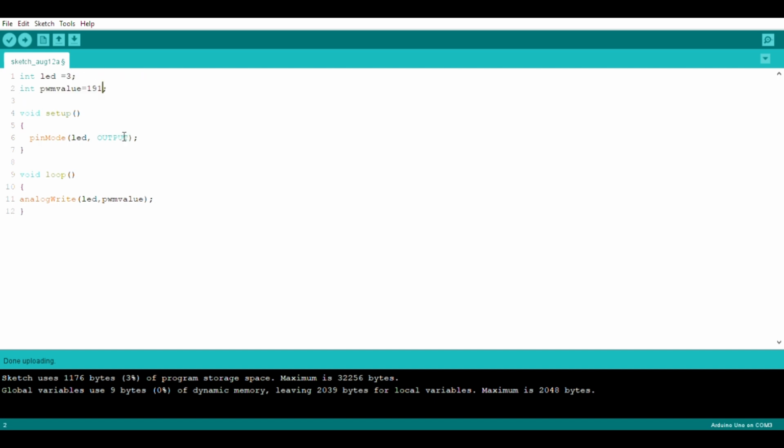Okay guys, so now let's talk about the void setup. The void setup is LED output, which means that the LED is an output. So when you insert the PWM value, the pulse width modulation value, which could be 191 or 64 or 255 or 127, I pick 191, it will then output itself into the LED to show the value, and it will bring up the brightness of the LED.